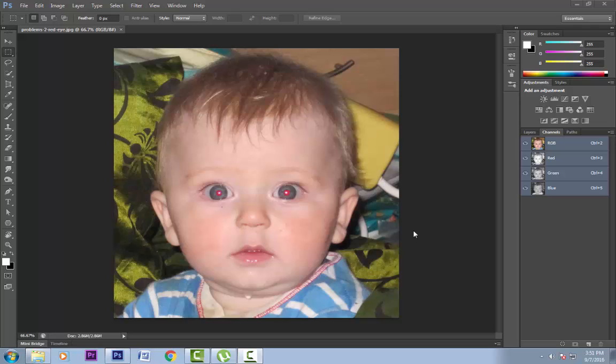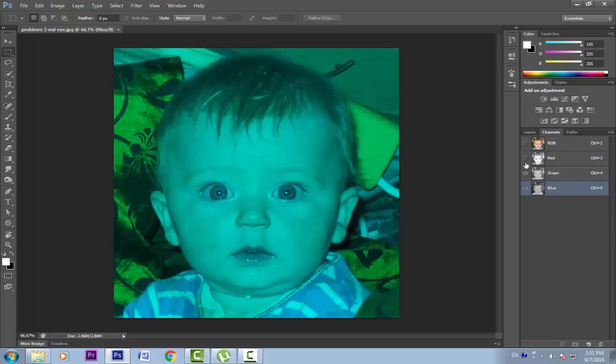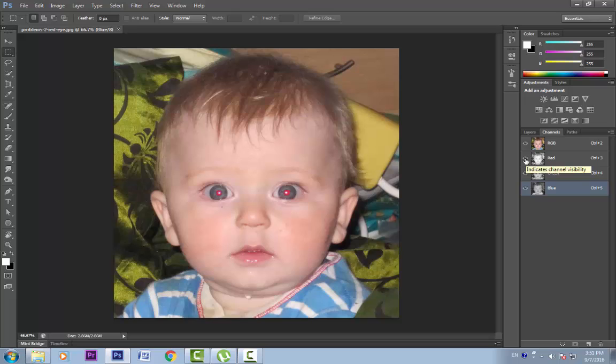Hello friends, in this lesson we will have a look at different document modes and different color settings. The setting of color mode depends upon the usage of the document, that is, the medium for which it is being created. By default, Photoshop uses RGB mode, that is red, green and blue. If we look at the channels, you can see the blue channel, the green channel and the red channel. The final output is given by mixing these red, green and blue intensities together.